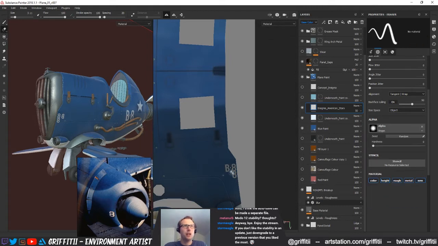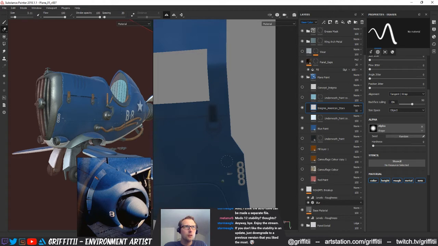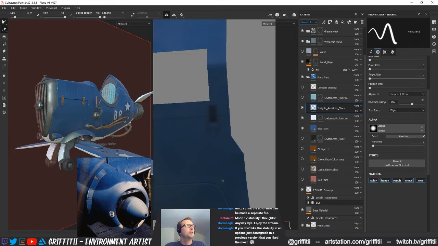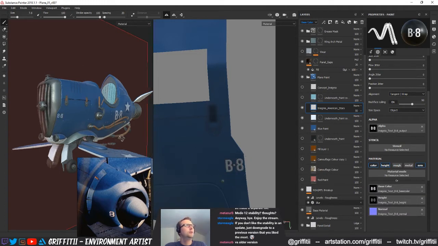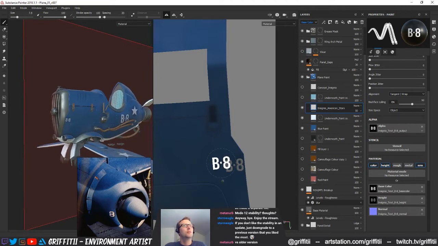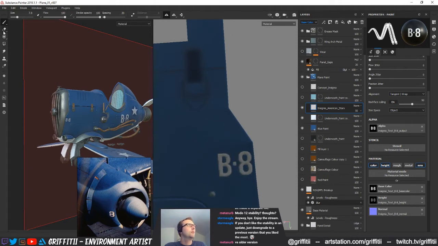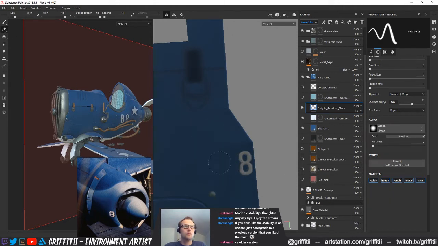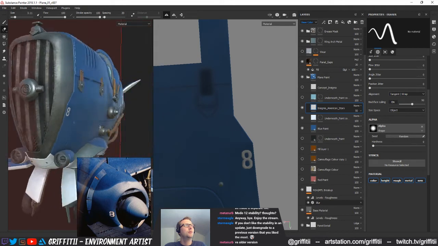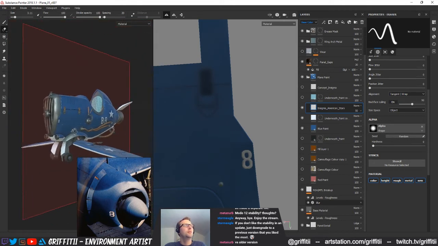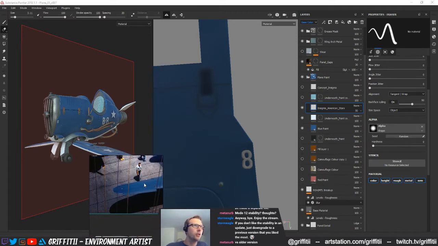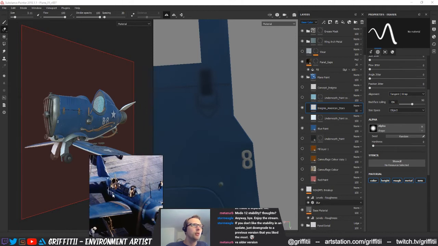Something about that which I kind of like. Leave it like that. So there's a red circle which we can stamp on.